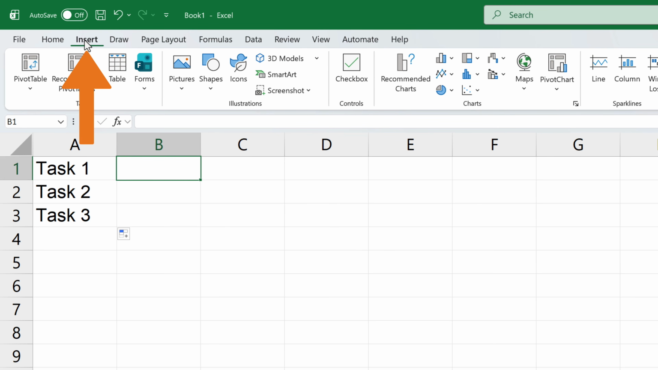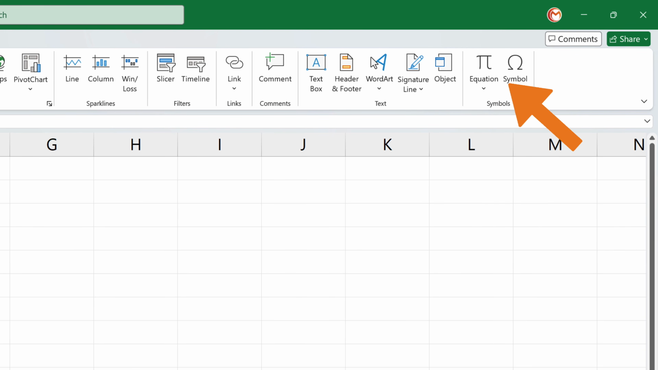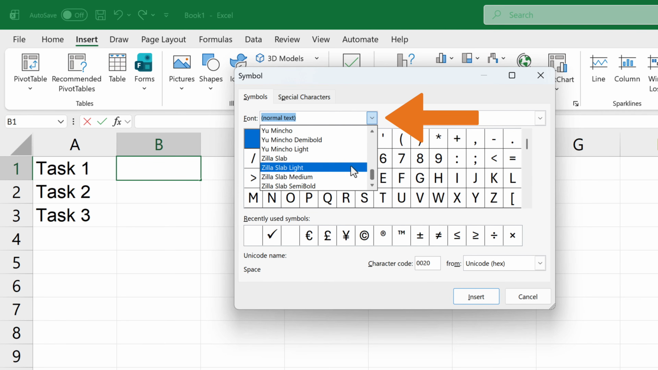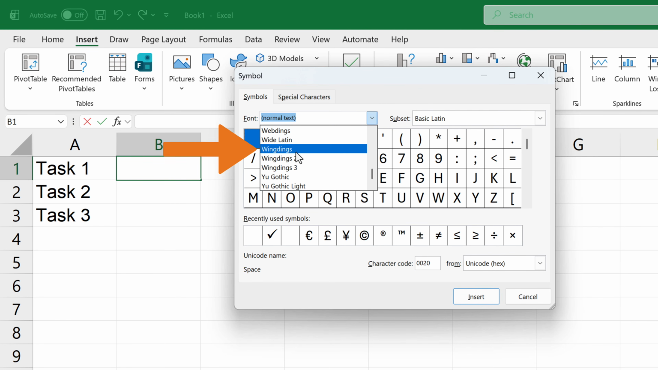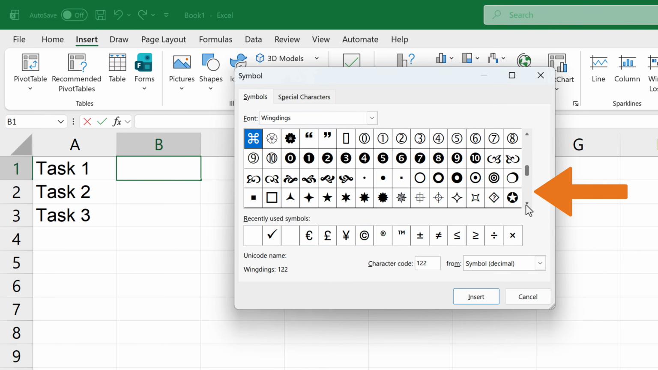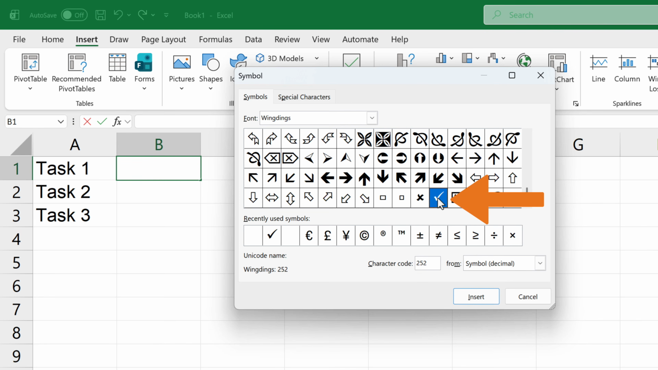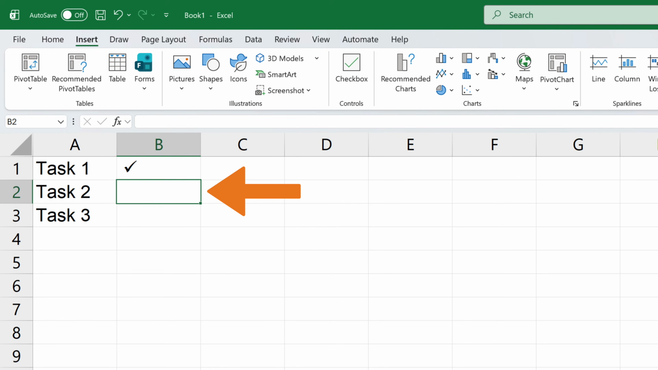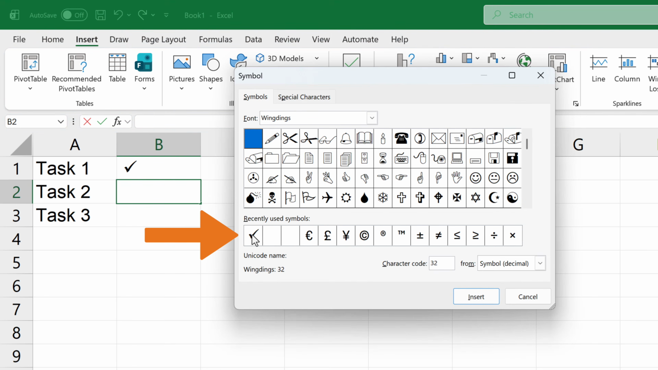Navigate to the Insert tab, and in the Symbols group, select the Symbol option. In the symbol dialog box that appears, right next to font, select the Wingdings option from the drop-down menu. Scroll through the symbols and click the tick sign. Click Insert and close the dialog box. Once you've used the tick symbol, it automatically appears in the recently used symbols list in the symbol dialog box.